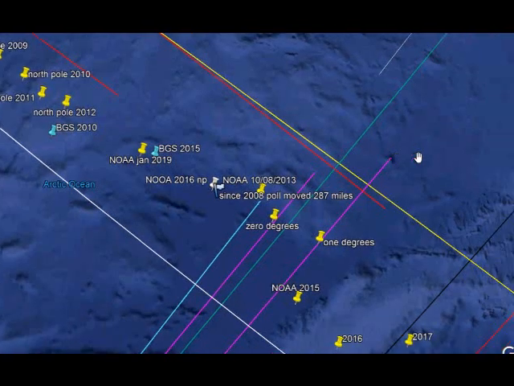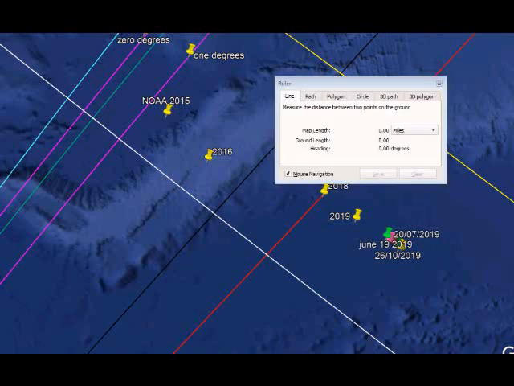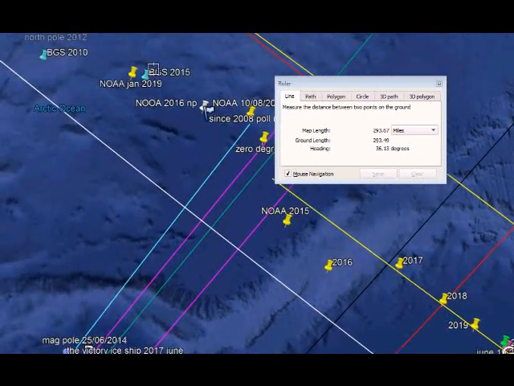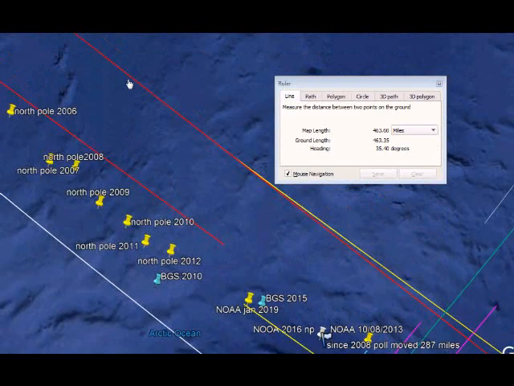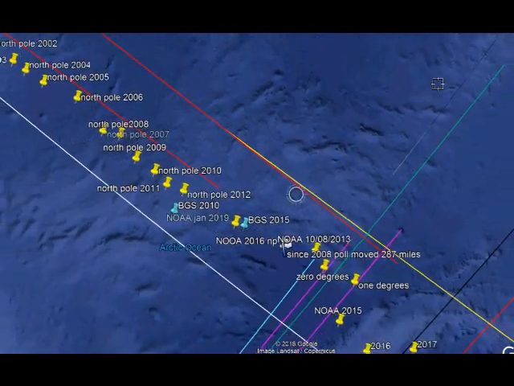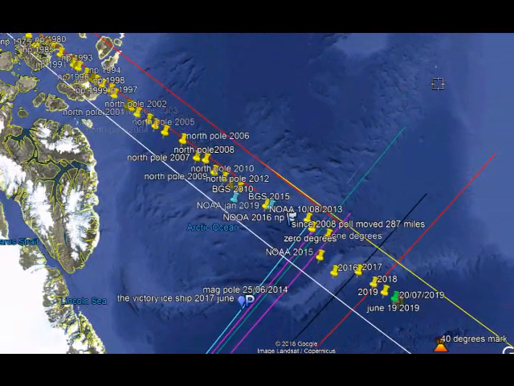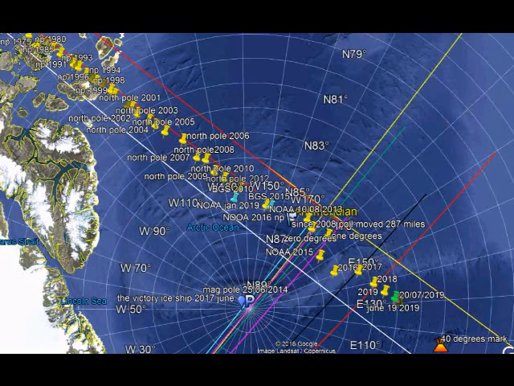So in 4 years what NOAA are stating is that it's probably moved. We'll put the tool on there and measure how many miles it's moved. So it's moving westerly from 2015 to January 2019, it's moved 207 miles. So you want to see where we've put it and how far NOAA are actually out.